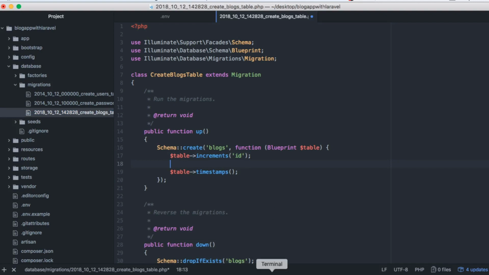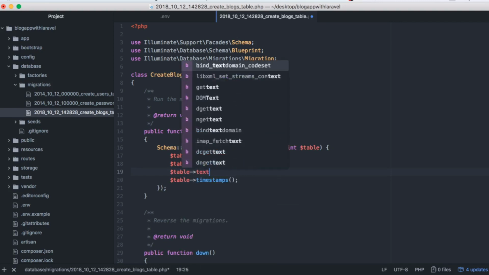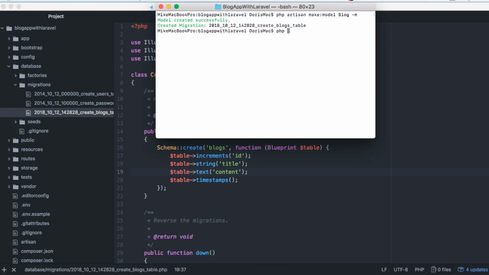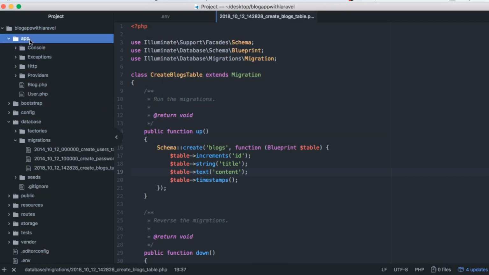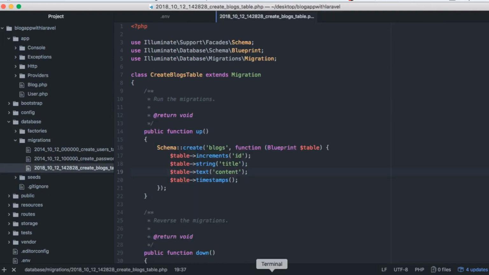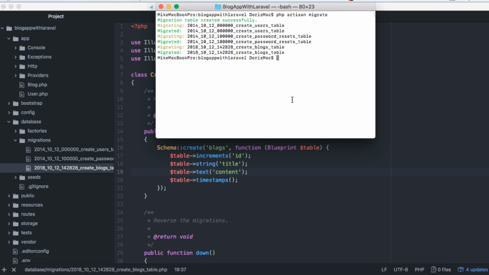So instead of adding the data inside the terminal, we can type in $table->string('title') and then $table->text('content') for the content. All right. Once we have done this, we can migrate the file, and of course inside app we now also have the model Block.php, which is currently empty. So inside here, let's type in php artisan migrate, and this will migrate our complete data.